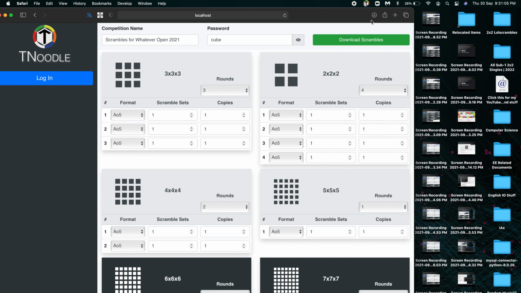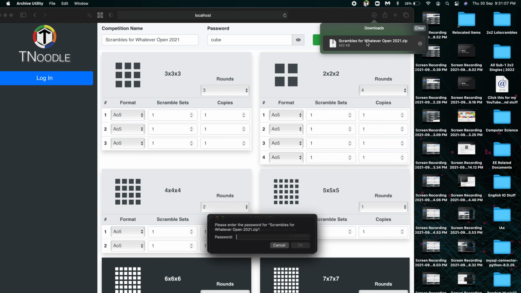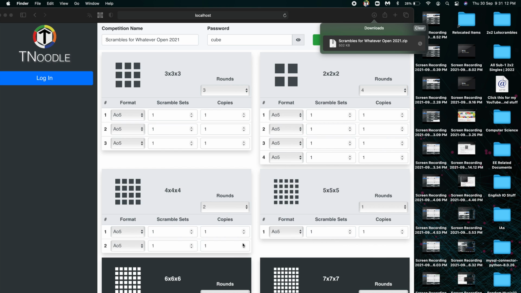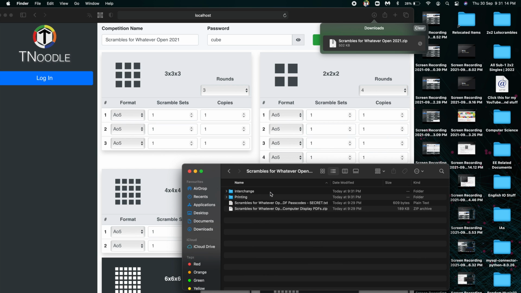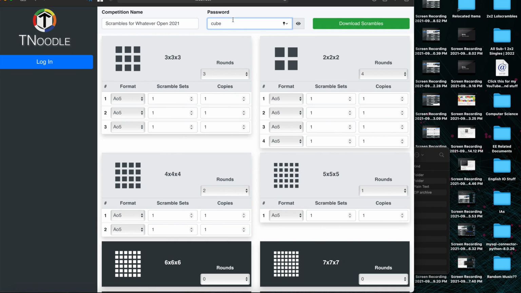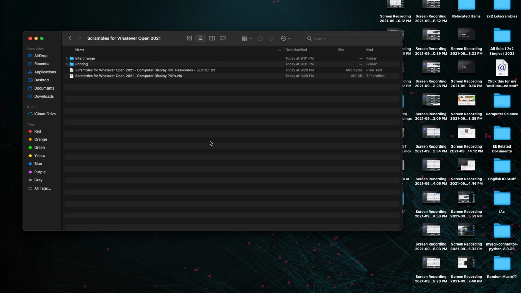Once you're done with that, just click on your downloads and open the zip folder. As you guys can see, we do have to enter the password, which is cube. And as you guys can see, it does come up in our downloads, and here we are. If you decide not to set a password here, you won't have to enter it while opening the zip, so that's just an easier way out. Okay, so once you're done with that, you can just exit and shut down T-Noodle and access the scrambles.